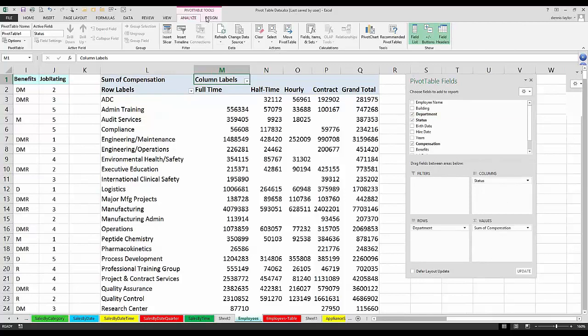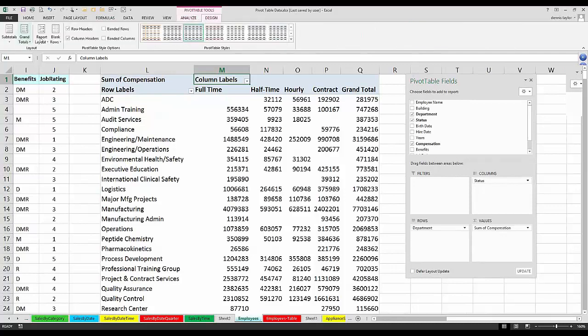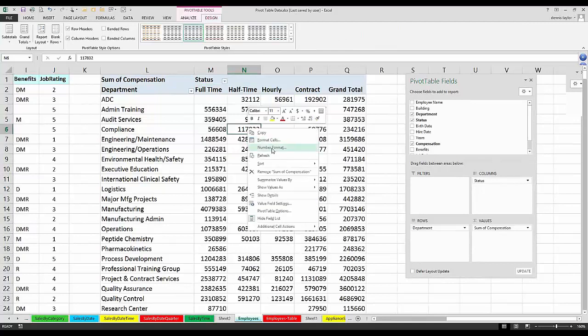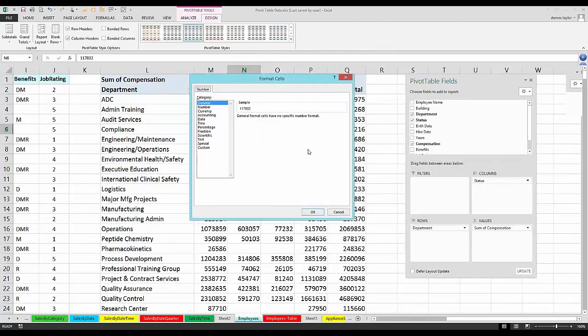It's the Design tab in the ribbon, Report Layout, Outline or Tabular. I tend to prefer tabular. I'll use it because it shows grid lines. Let's change these numbers. And by the way, a thought here too. Right click. Earlier we'd done this with the previous example. We go to number format. And I think commas, of course, are what we want to see here.